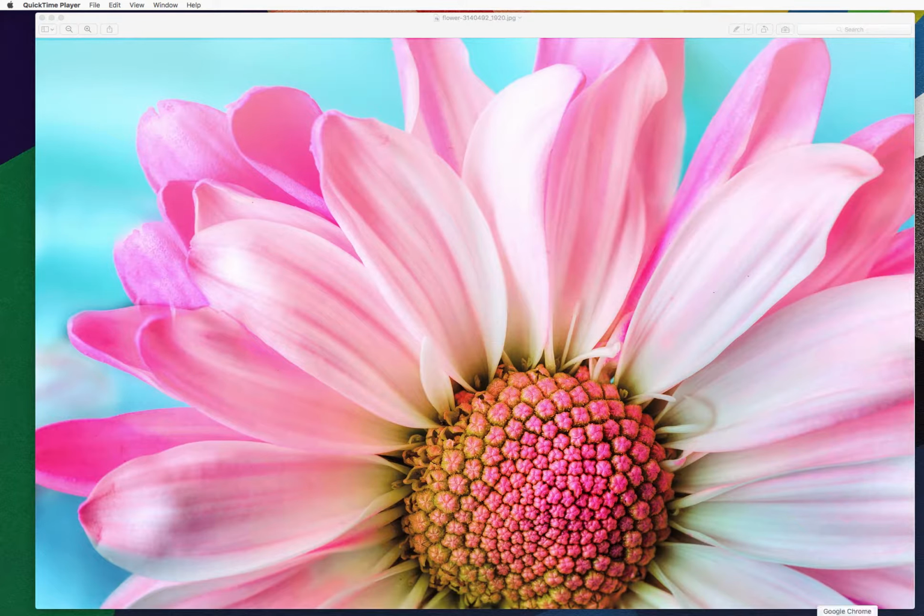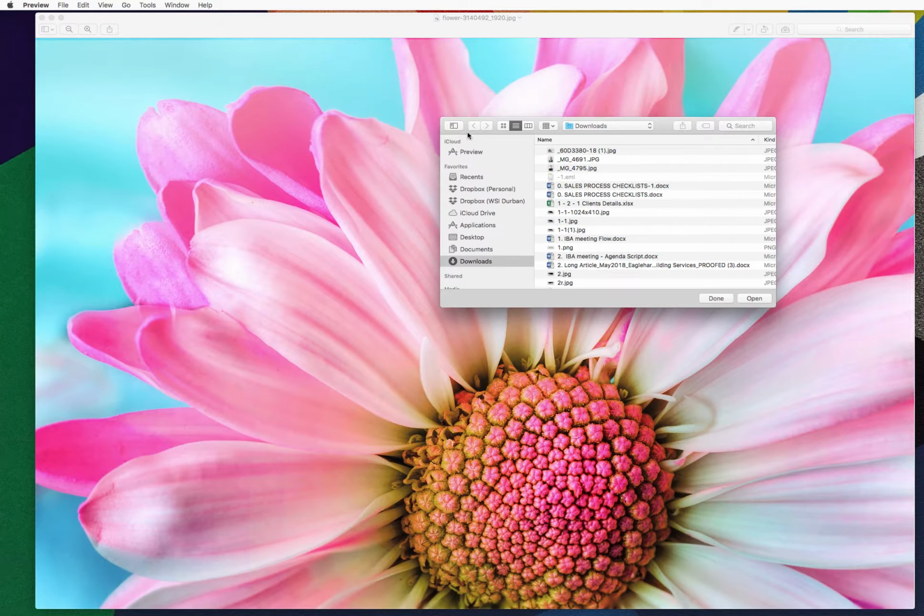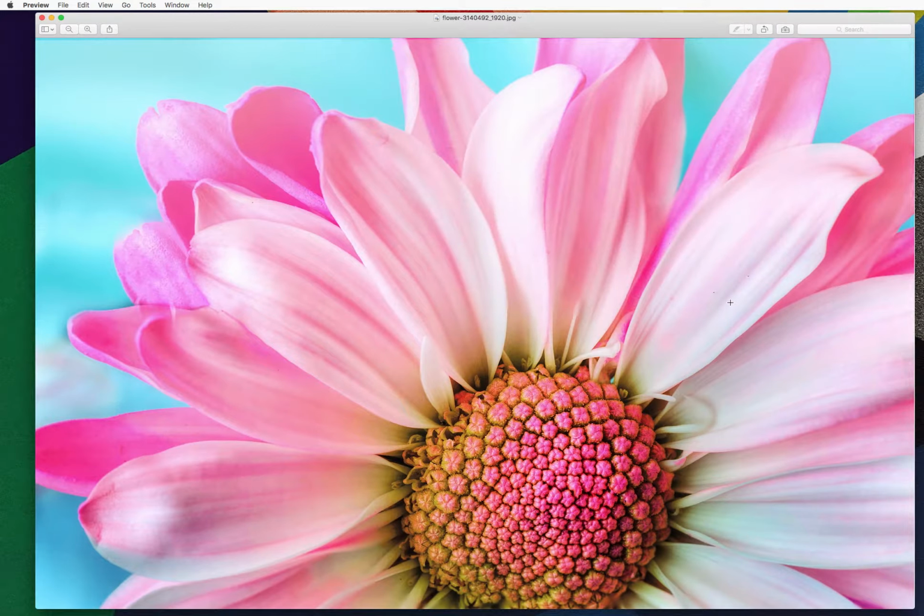So what you need to do is open up the Preview program and then open up your image. So you would find the file inside your computer and open up the image.